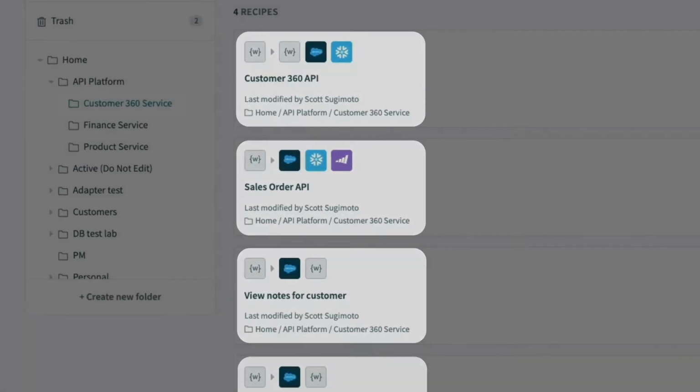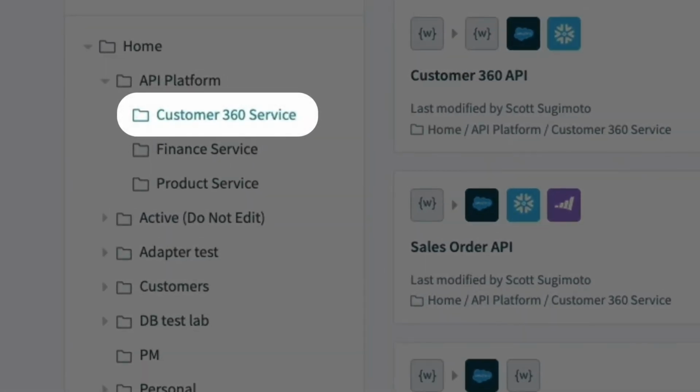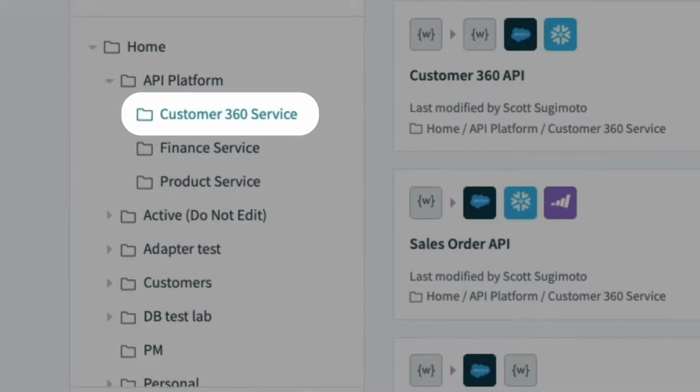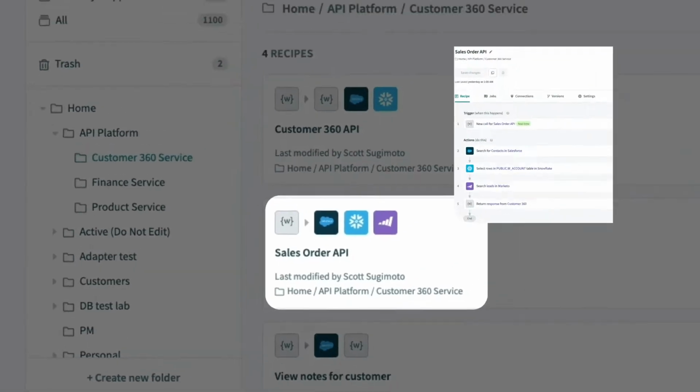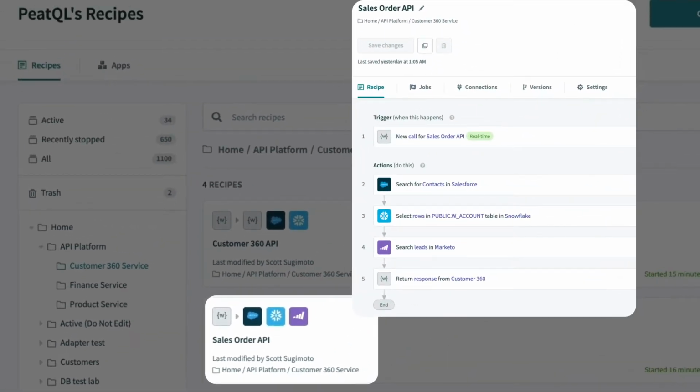Then, you can use folders to organize this set of APIs into a logical grouping. In this example, we are looking at a set of APIs that we want to turn into a Customer 360 service. When these APIs are called, a Workato recipe is run that gets customer data from Salesforce, product usage data from Snowflake, and campaign activity from Workato.